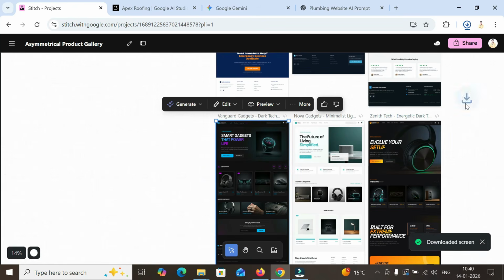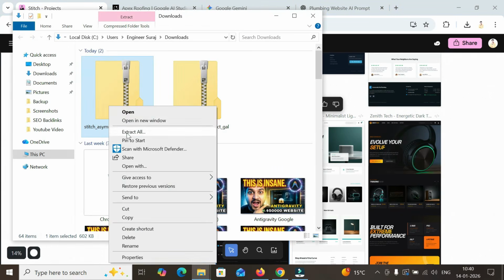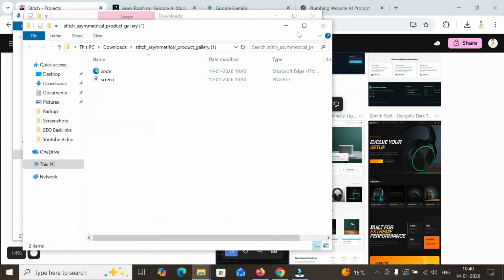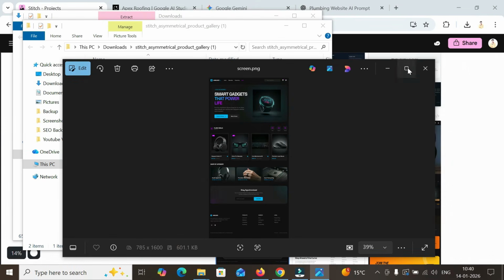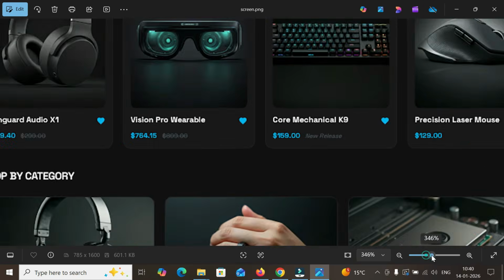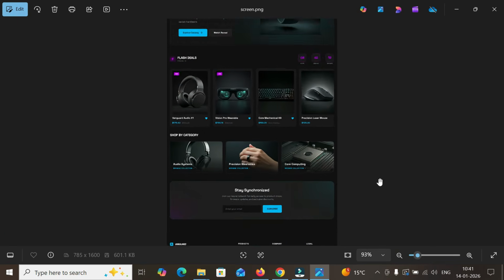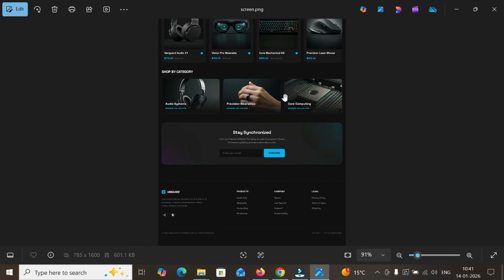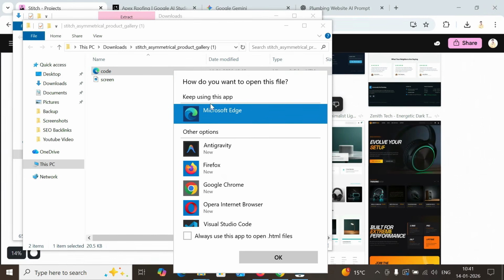Let's download the code and the image mockup for one of these websites. I have downloaded it. Let's extract the file. After extracting the file you will find two things. First is the image design mockups. You can send it to any client you like. You can see every detail is picture perfect and correct. It's not like other AI design tools with wrong information and wrong text data.